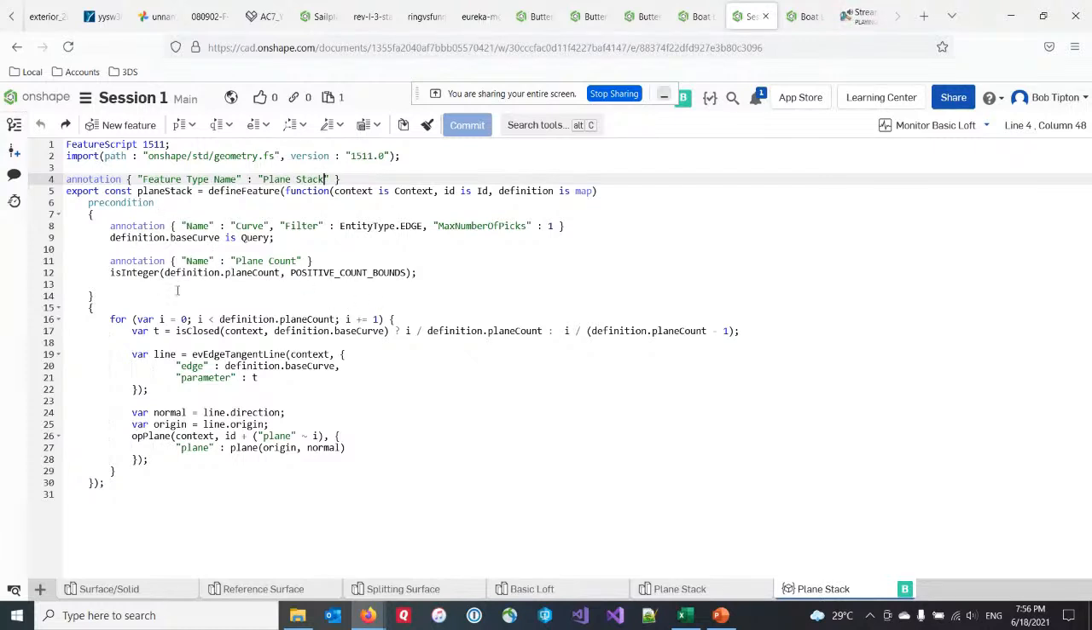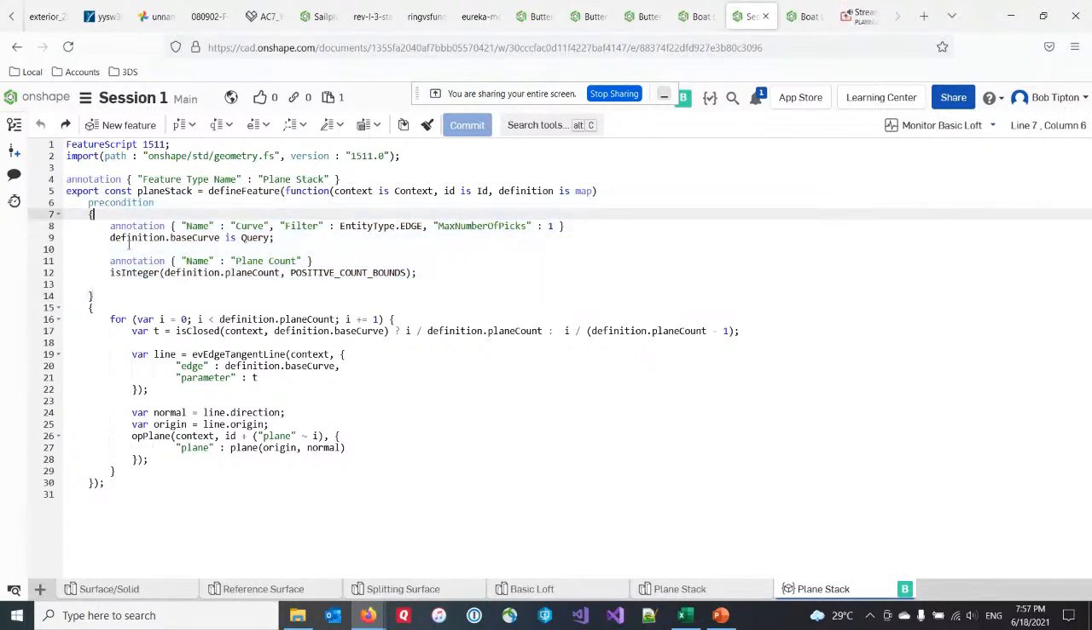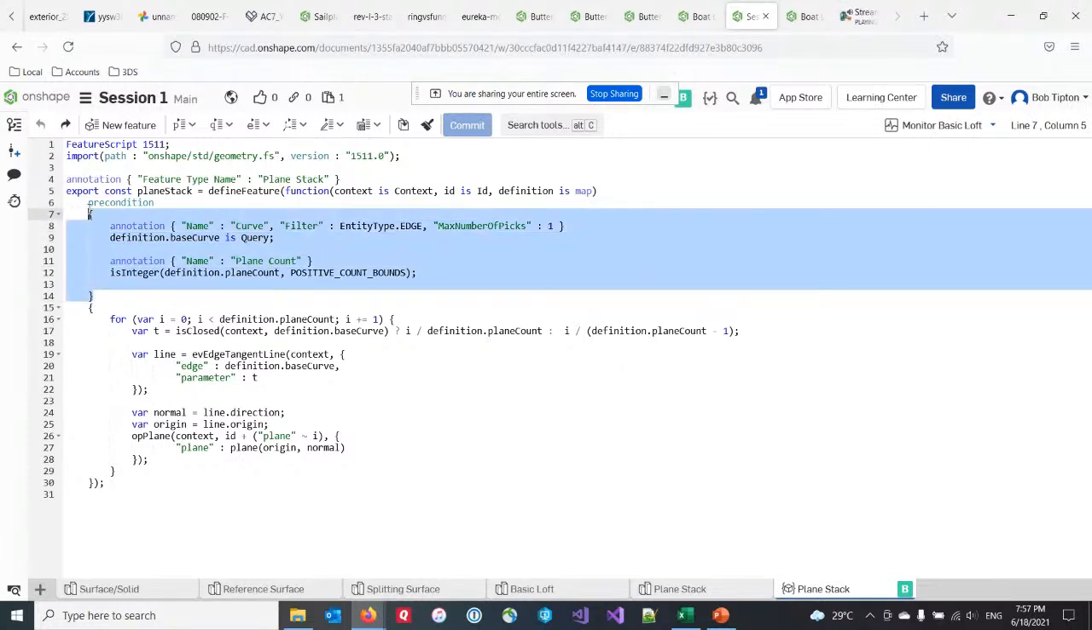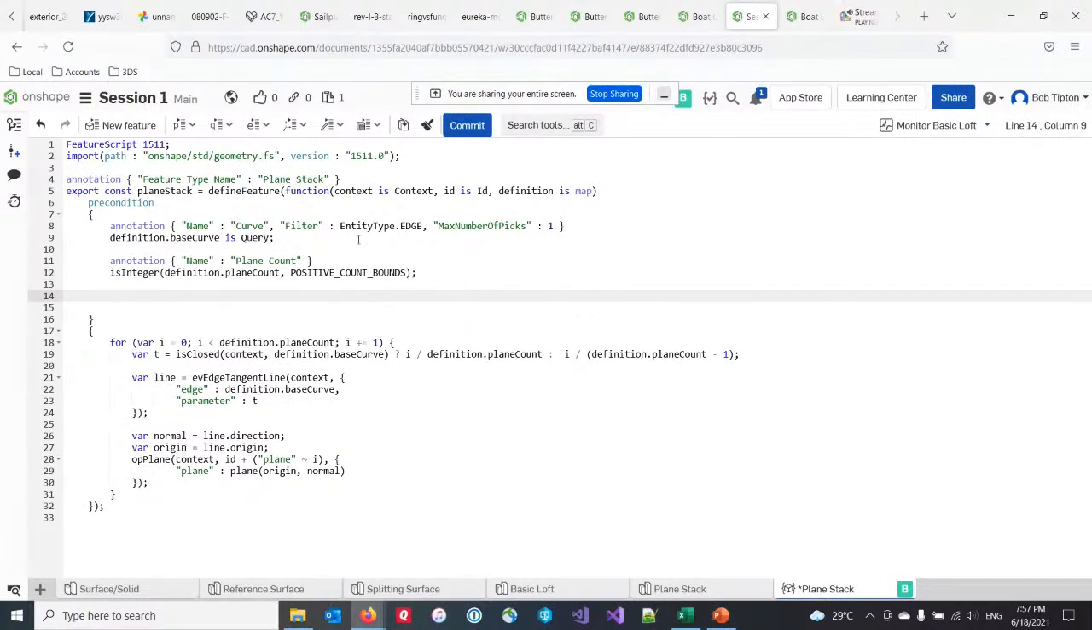A feature is broken down into two fundamental parts. And I think the hardest to grasp the first time around is the precondition. The precondition is, as its name implies, a test that makes sure that if you call this as an ordinary function, all of the parameters in the function exist and are of the right type. So if you passed in a floating point number for a plane count, it would reject it and say the plane count is not an integer. So this is an integrity check. It also allows you to input queries and so forth. But the most important thing about this is that this precondition also defines the user interface.